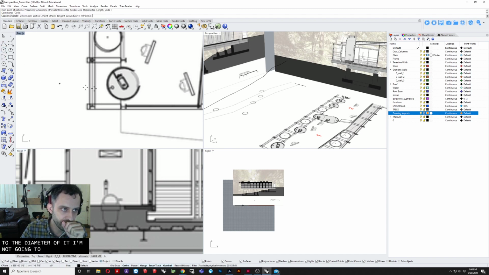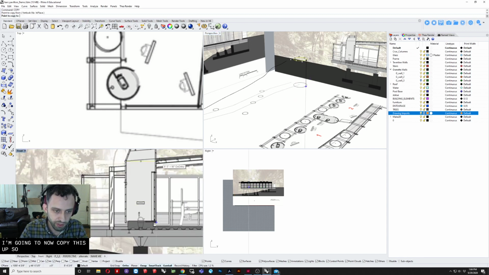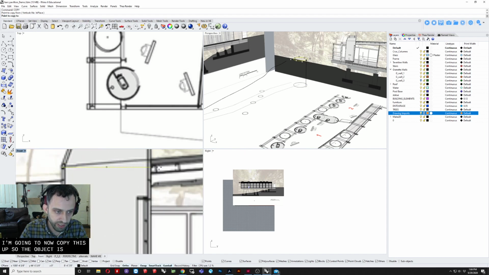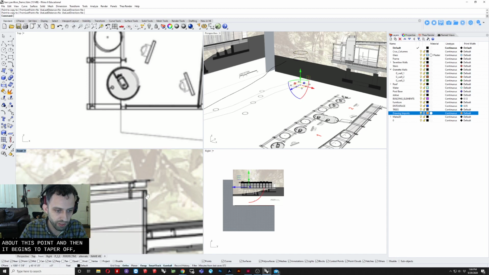I'm then going to do a circle, with project off, in sort of 3D space, and just use that as a reference for a circle. And I'll get rid of that first line. So basically, I was able to draw a circle using that as a reference. I'm going to now copy this up. So the object is circular until it gets to about this point, and then it begins to taper off. So I'm going to put in 2 more circles.